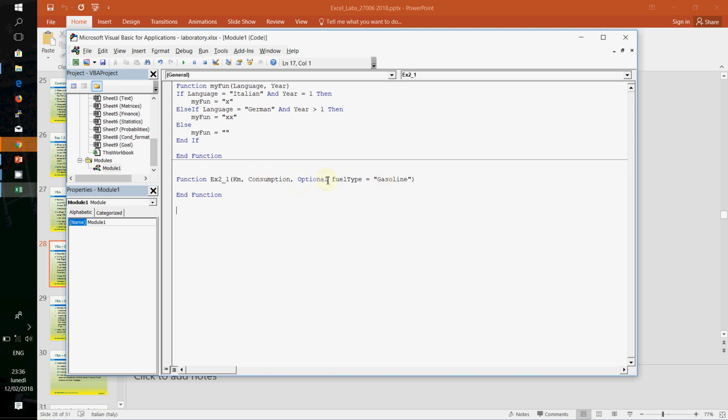You can't put an optional argument between mandatory arguments. So now, given that the default value is gasoline, I take fuel price and assign the value 1.25, which is the default value. Then I check the fuel type to define the correct fuel price. If fuel type equal LPG, then fuel price is equal to 0.55.